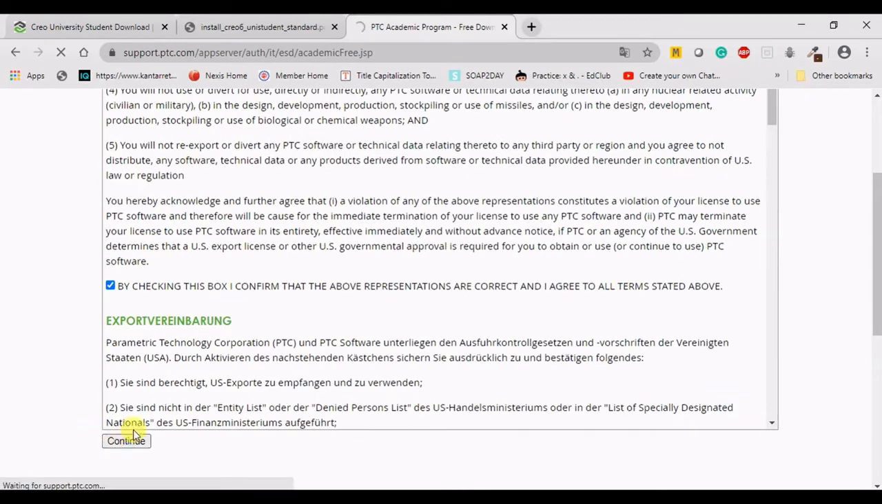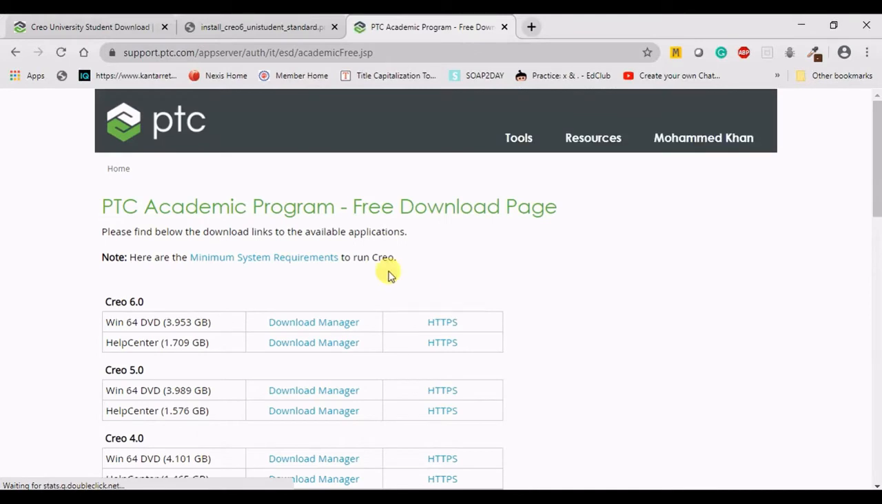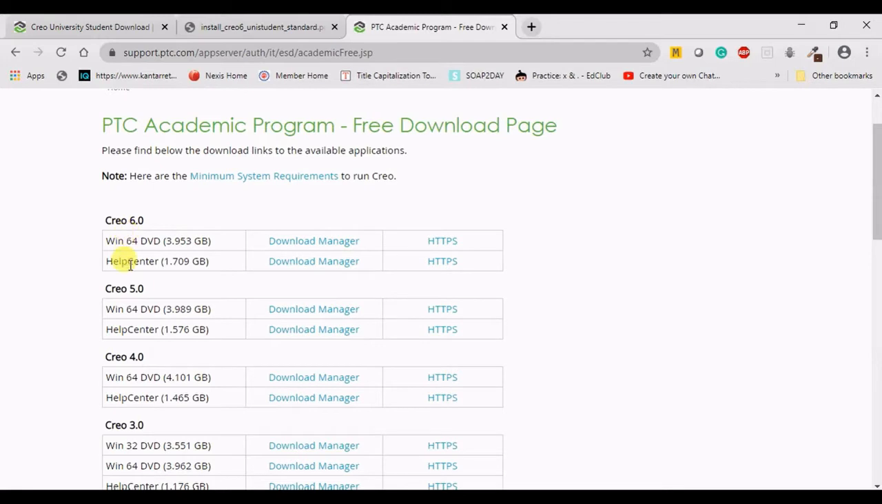Most probably now you will be directed to download the software. You get a new page and you can check the different versions present over here. You will have 6.0, 5.0, 4.0, 3.0. You can download either of the two latest, 5.0 and 6.0, and the memory requirement is almost the same for both.